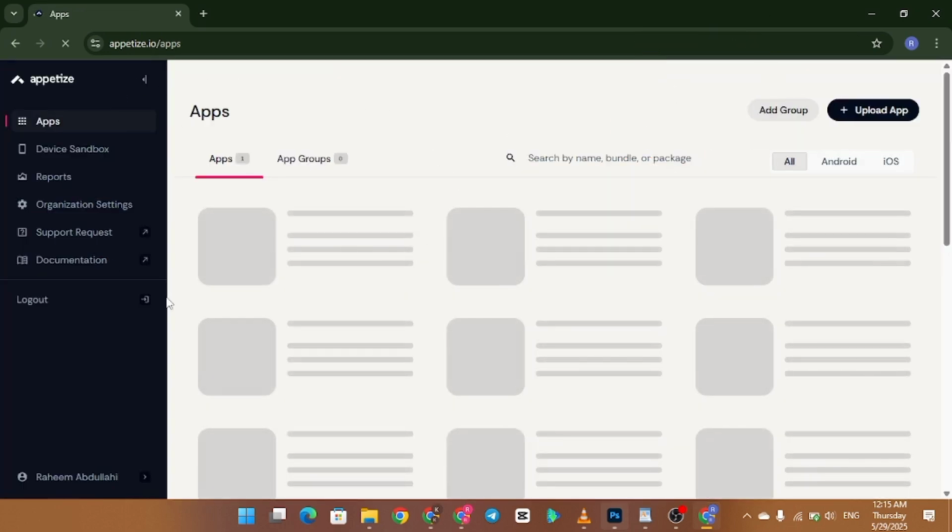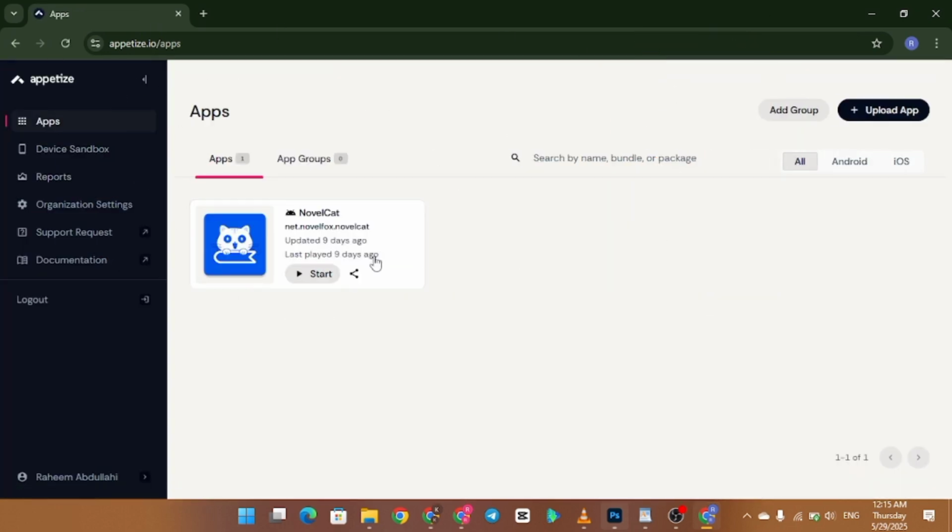Then your dashboard will be like this. This is what your dashboard looks like. Once you've registered, you've opened your dashboard. Here you have nothing. This page will be empty without any app. So yeah, as an empty page, you have to get the app which you will be using.